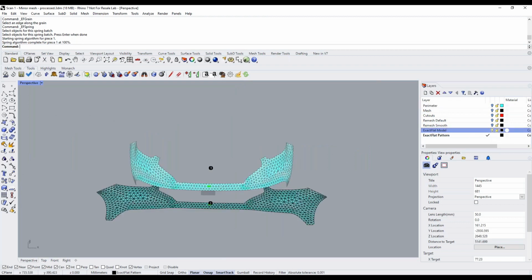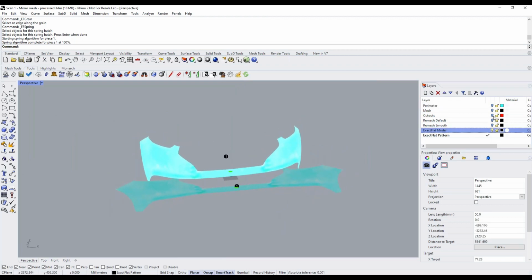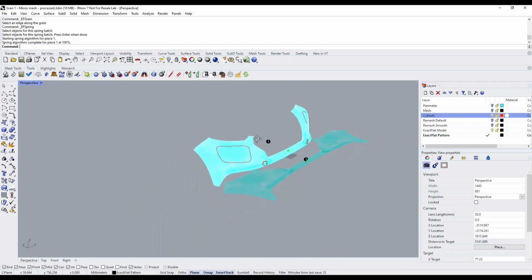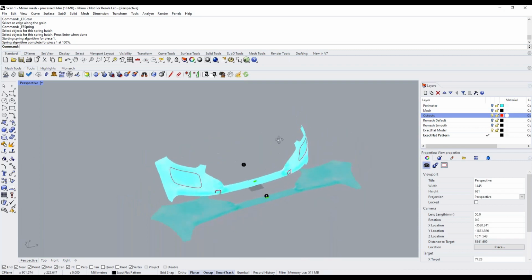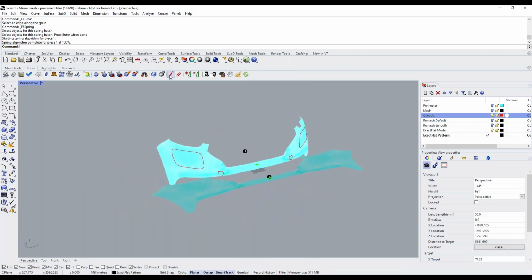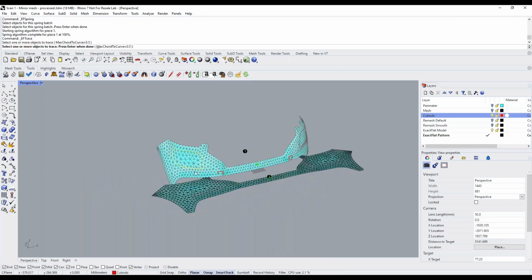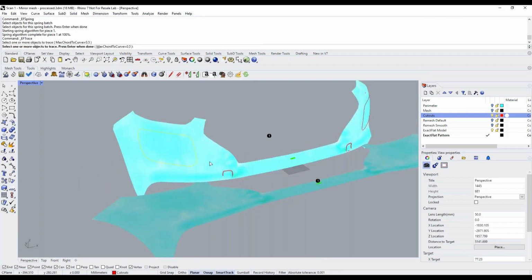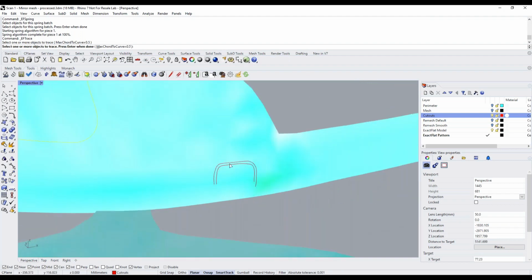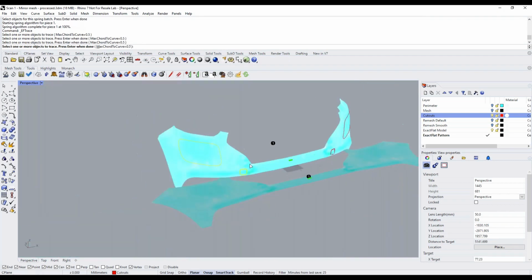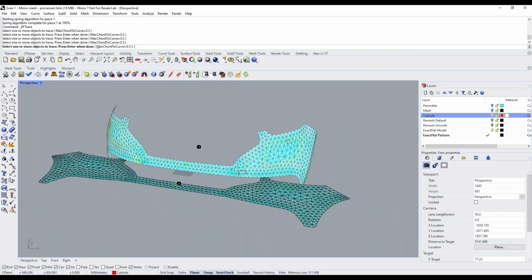We're going to turn on our ExactFlat model, and we're going to turn back on our cutouts layer here. So this is where I have these curves that represent the cutouts for the headlights. We're going to use the ExactFlat trace tool, and we're going to trace these cutouts onto the pattern mesh. So I've activated the tool, and now I'm selecting my different curves here. And I'll select the headlight.